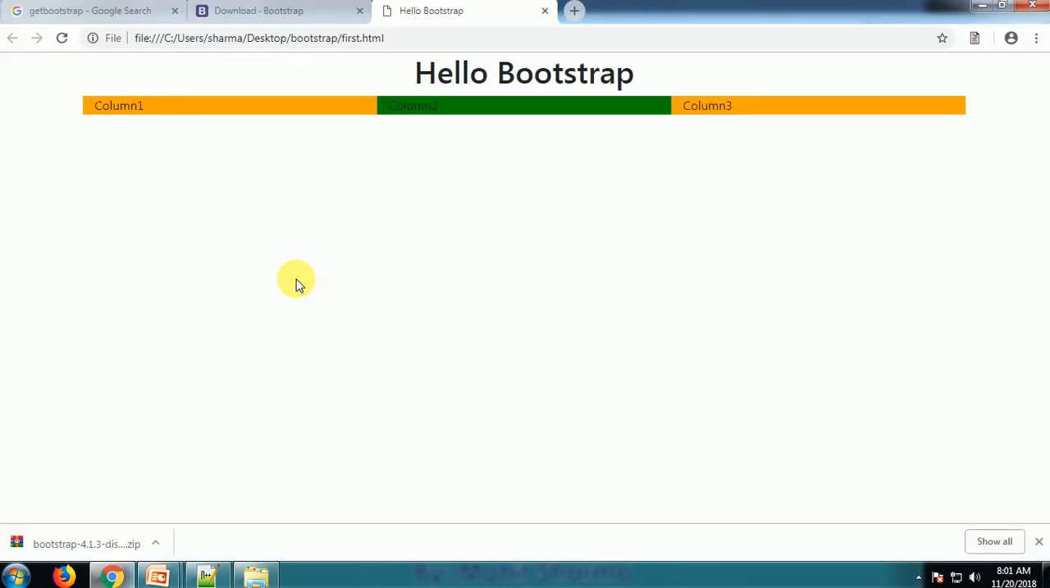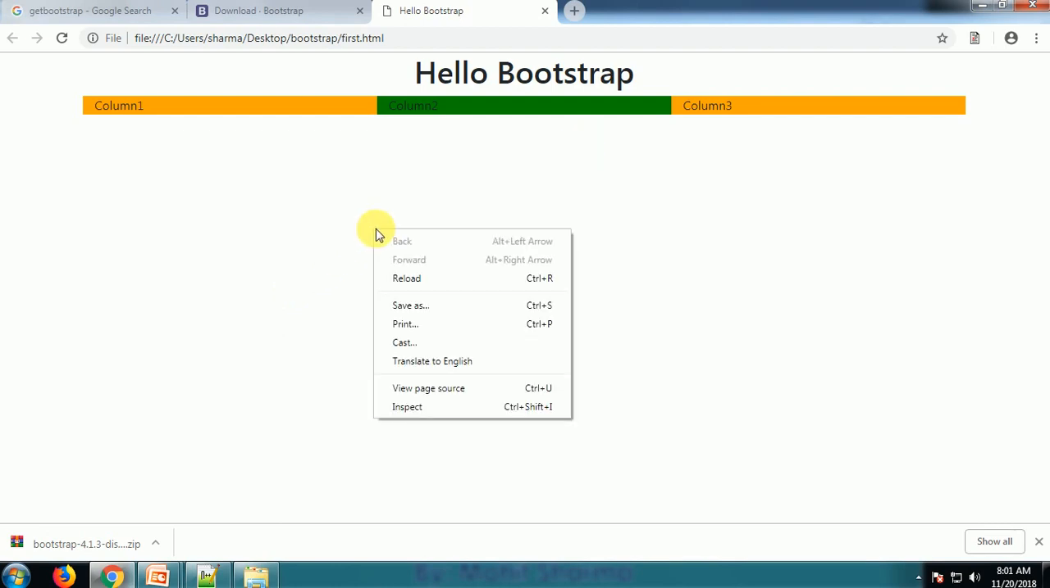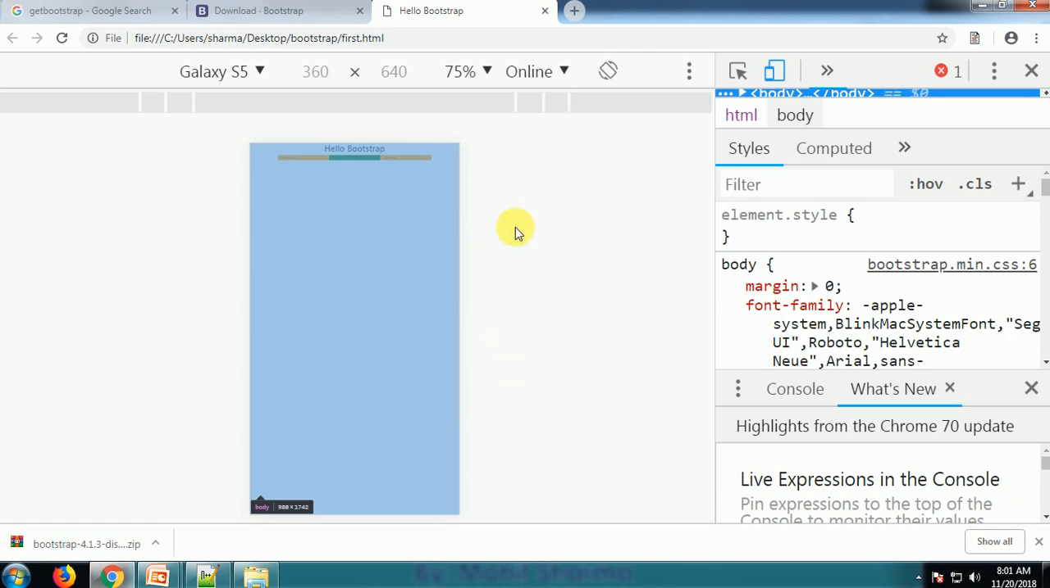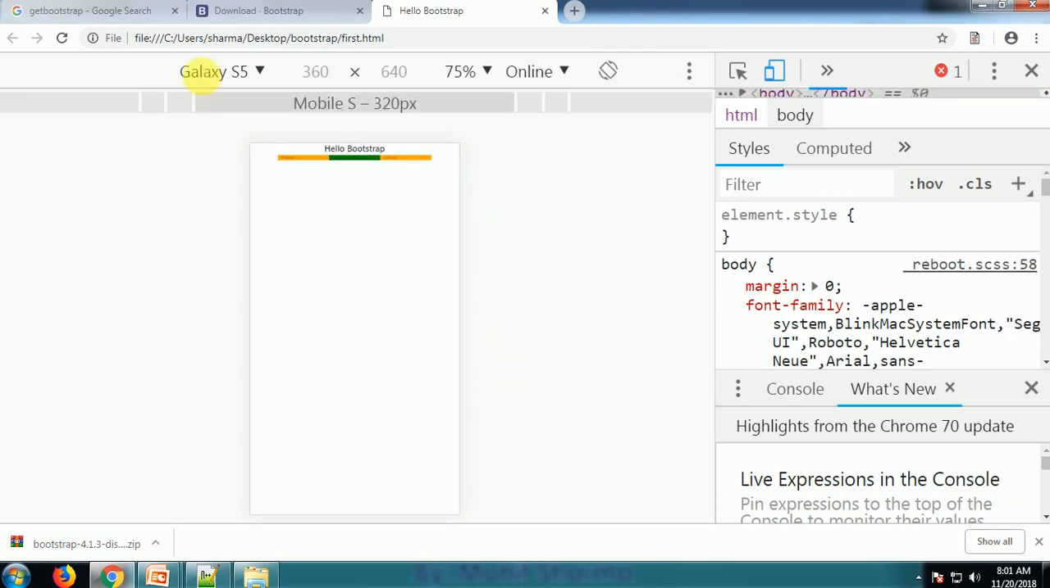This one is in the center, and now we check whether it is developed according to mobile first. I have not given mobile first functionality to this one, so using the inspect window, we can see that it is in the Galaxy S5. It looks like this. There we see that a big gap is there, so it is not according to the mobile phone.